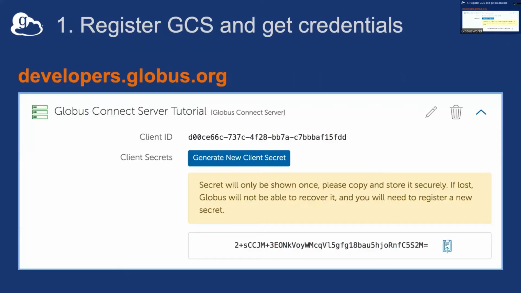And this is sort of a screenshot. This is what that looks like. You register it, generate a new client secret. It gives it and you copy it. And as that big yellow box says, this is not something we can regenerate for you, right?